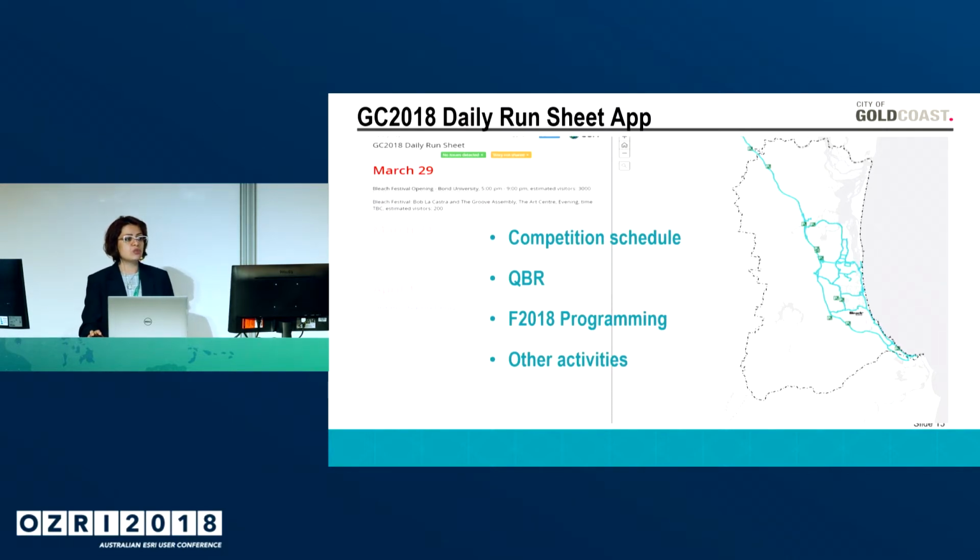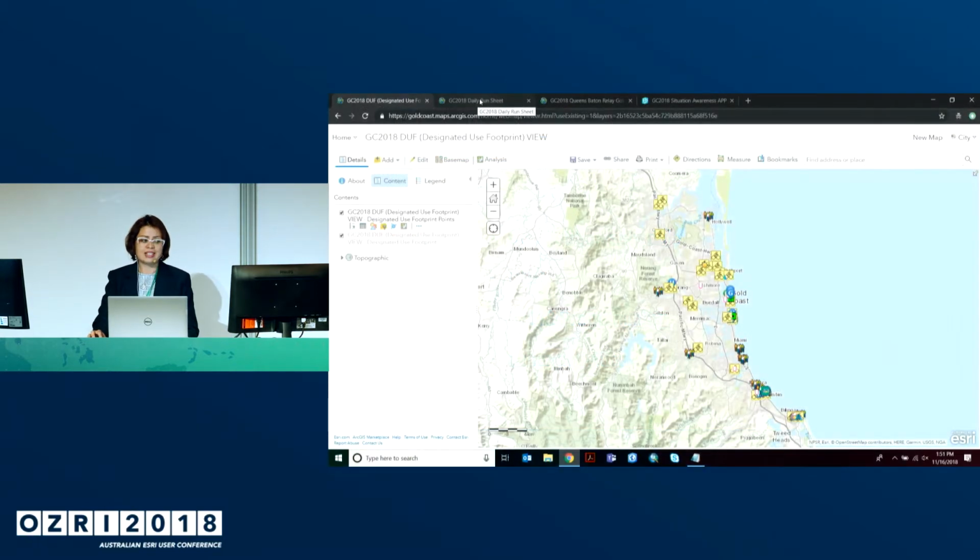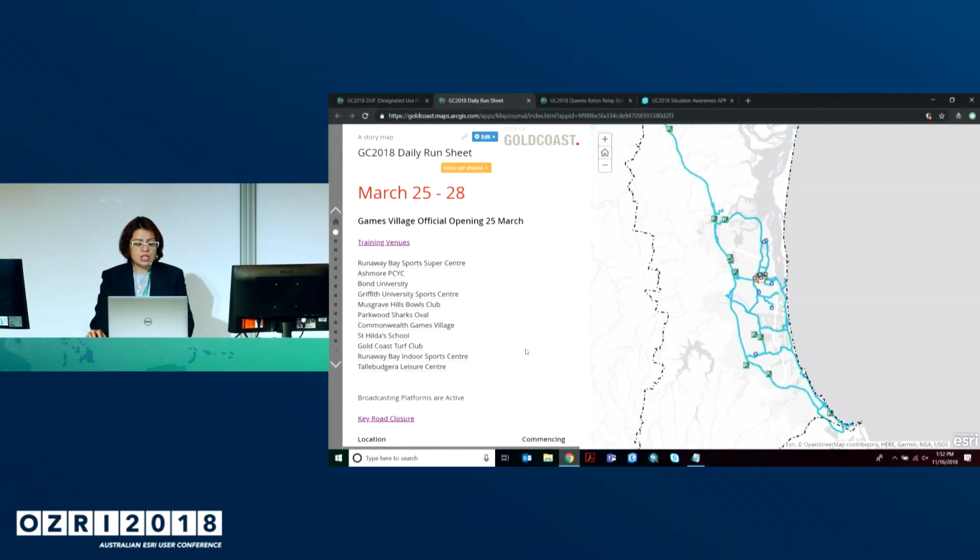So to take you through some of the applications that we developed, can we please switch the screenshot? So this is one of the most commonly used applications that we developed for the Games. It was basically a daily run sheet that we use for daily briefing and in the beginning of each shift. The application was built on Story Map Journal, and the application was divided into multiple sections, each section representing each day during the operational time.